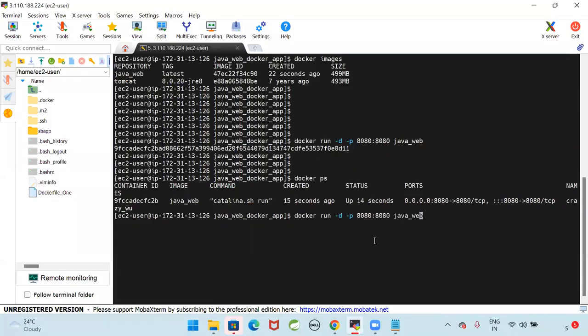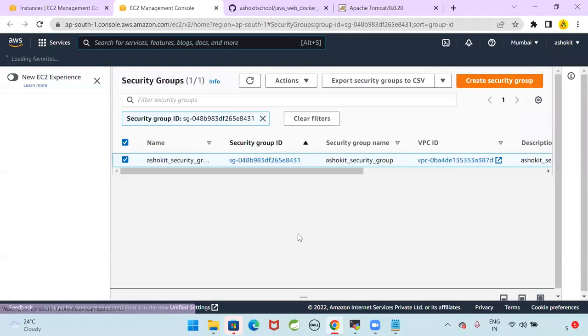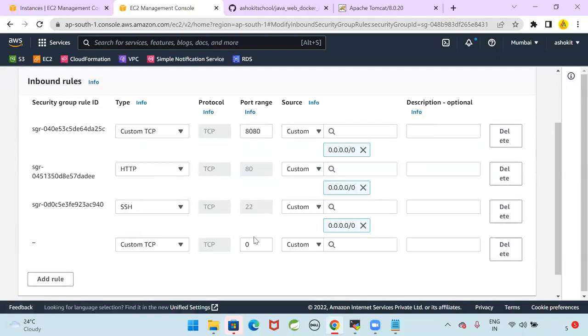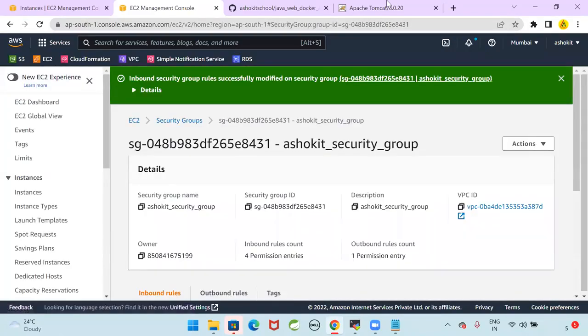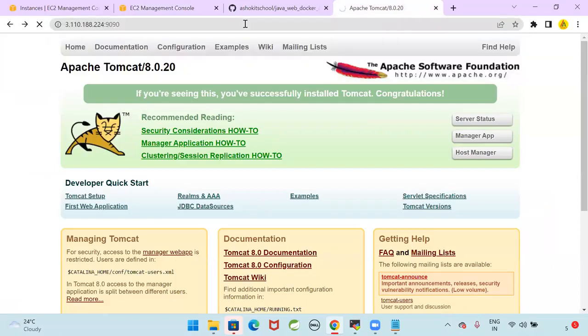Let me map it to another port number, 9090. I think Tomcat is running on my host machine, and that is what is opening. So docker run -d -p 9090. I have started another container with port 9090. Let me go to the security group and enable port 9090. I'm running a second container with a different port. Add the rule for 9090, anywhere. Save it. Let's go for 9090. On 9090 also the server is accessible.